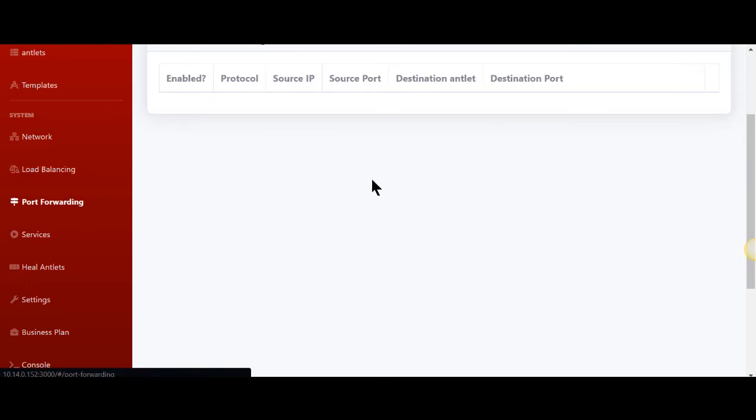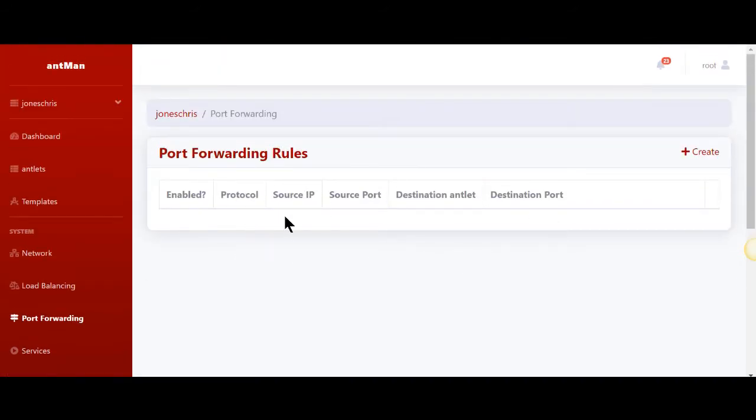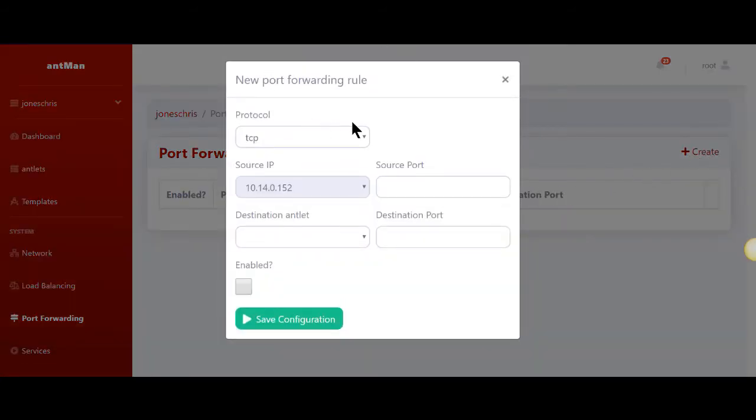Port forwarding is something else that they've made super, super easy. By going over here to create, you can pick your protocol, your source port, your destination antlet, and your destination port. So for example, if you needed something to work similar to something that talked on a specific port internally within these antlets, or if you needed your database to talk but not talk to the outside world.